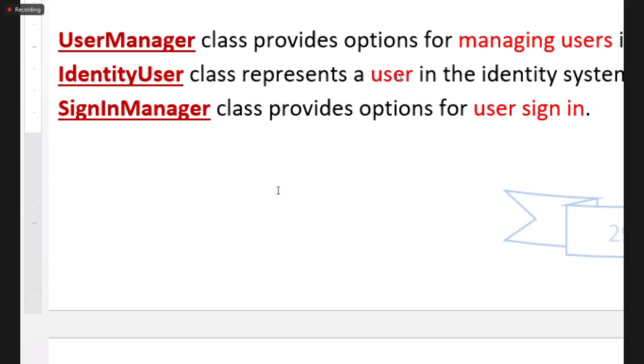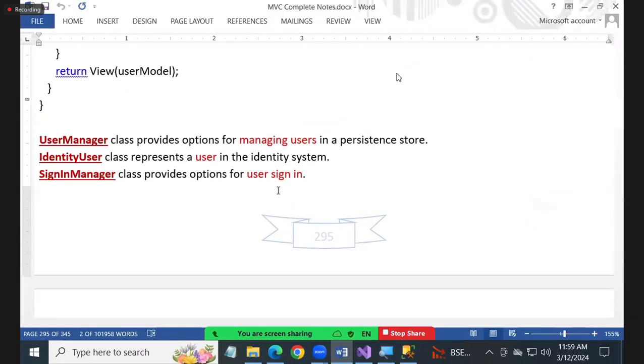Login, log out, all these things. Right now you are using only a normal forms authentication, but here you can have Facebook authentication, Google authentication, everything will come here. Registration is clear. What next? Login, create a login page, sir.